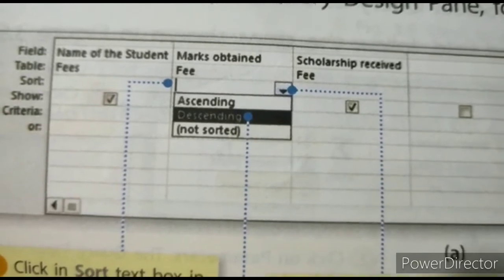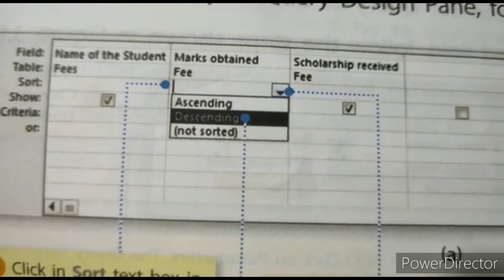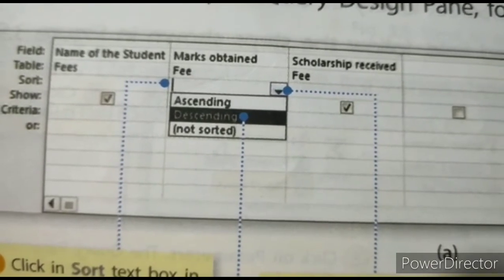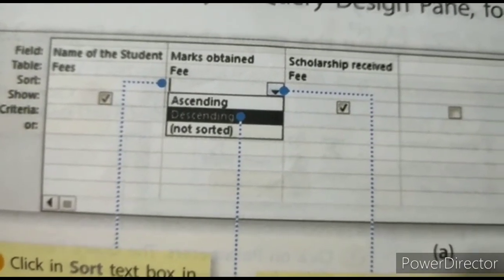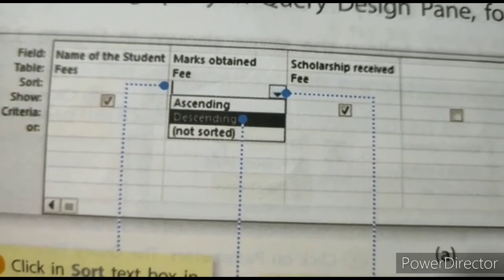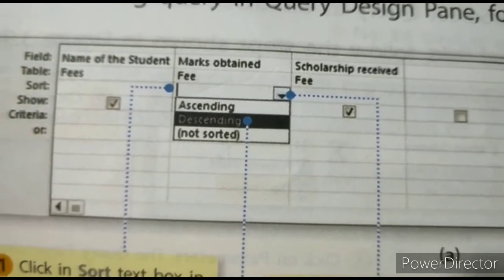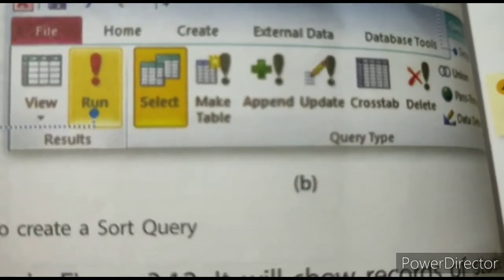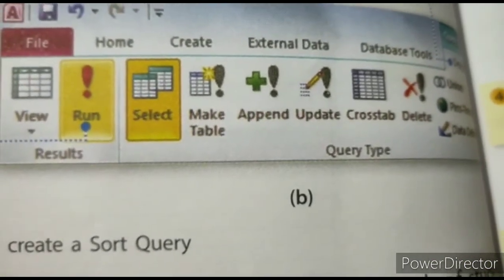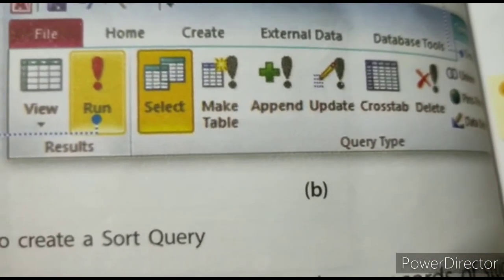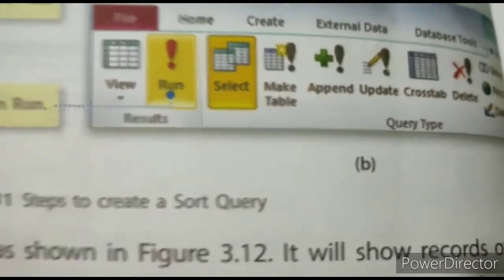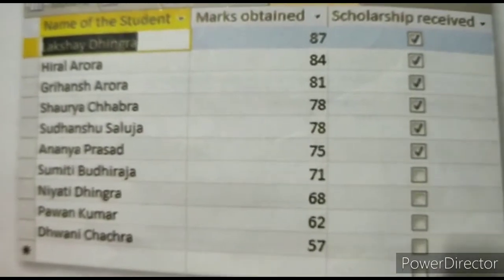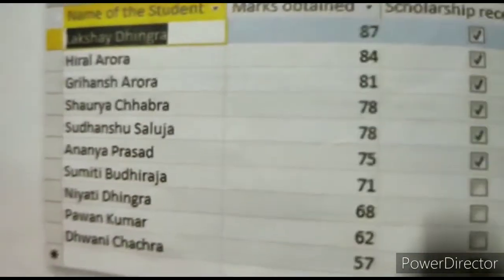Click on the sort text box in the marks obtained field. Then click on the sort option. Select either ascending or descending order. Then click on the run option. The query datasheet window will appear in either ascending or descending order.